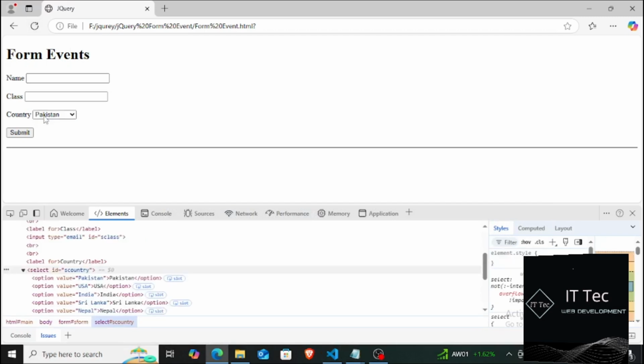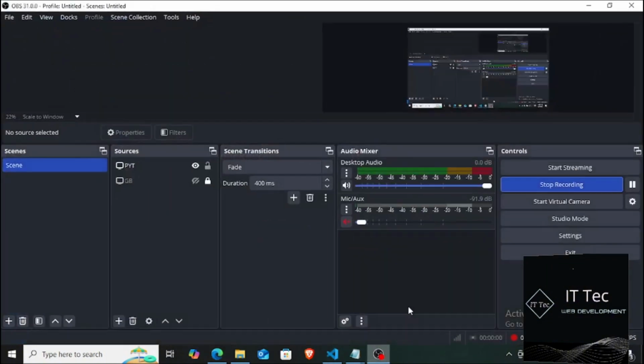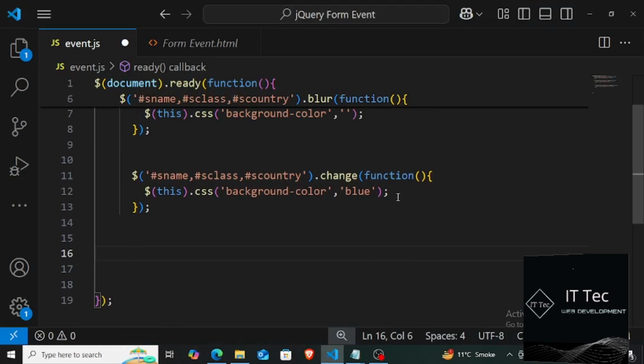I save the file. Now look here, ours was running, and as soon as I changed any value in it, I chose country, its color became blue. Now when I clicked somewhere outside, it became white because it lost focus. That means the color from our event has gone. Now here, it is not necessary that you can change only the color. You can do something else too.